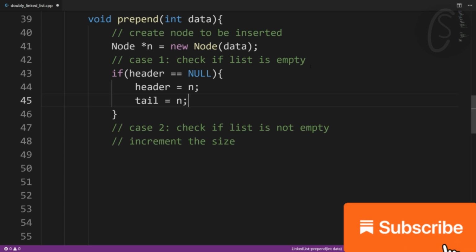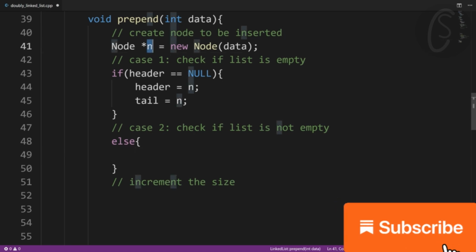Alright, so now let's move on to case 2. Check if the list is not empty. So since we already checked to see if the list is empty, we could safely assume that the list is not empty. So I'm just going to use the else statement here. And now let's try to think of this logically. We want to insert n at the beginning of the list. Now, which is the first node? Who has a pointer to the first node? Header does. Now, who has a pointer that points ahead of header? Well, header arrow prev points ahead of what header is pointing to.